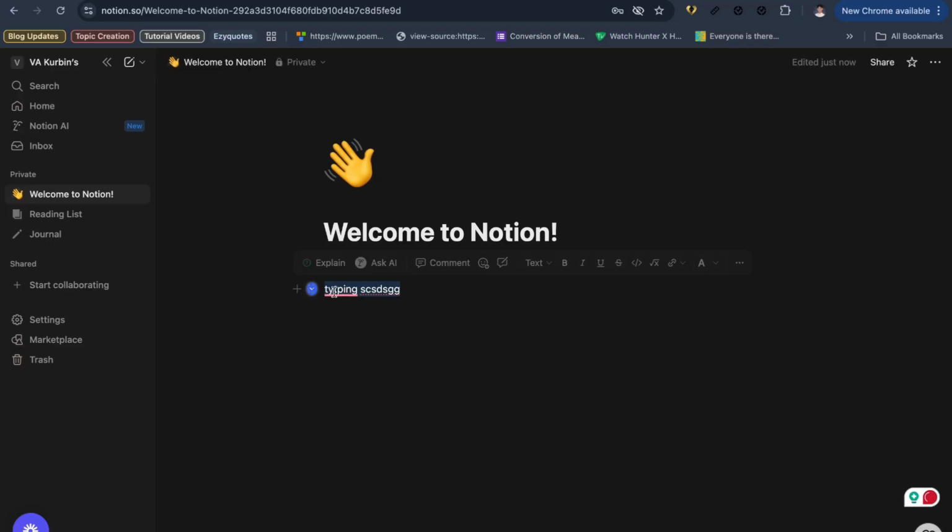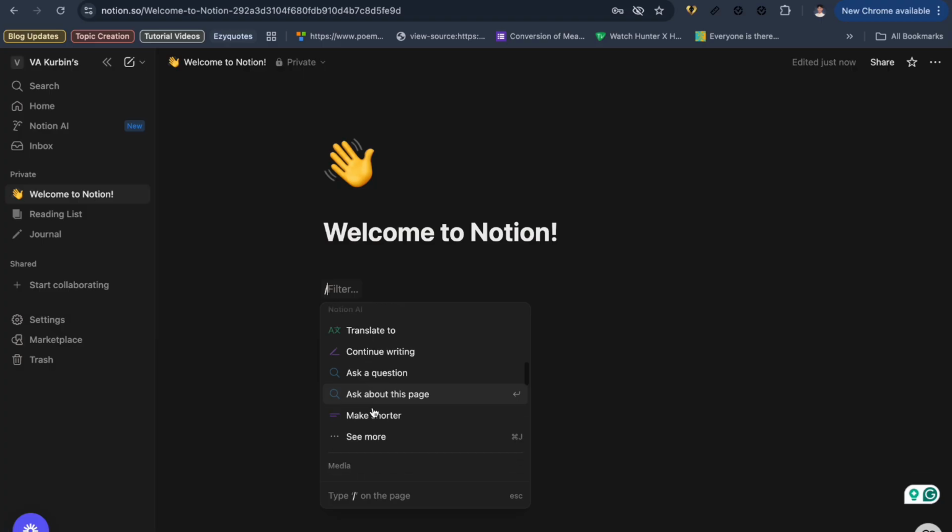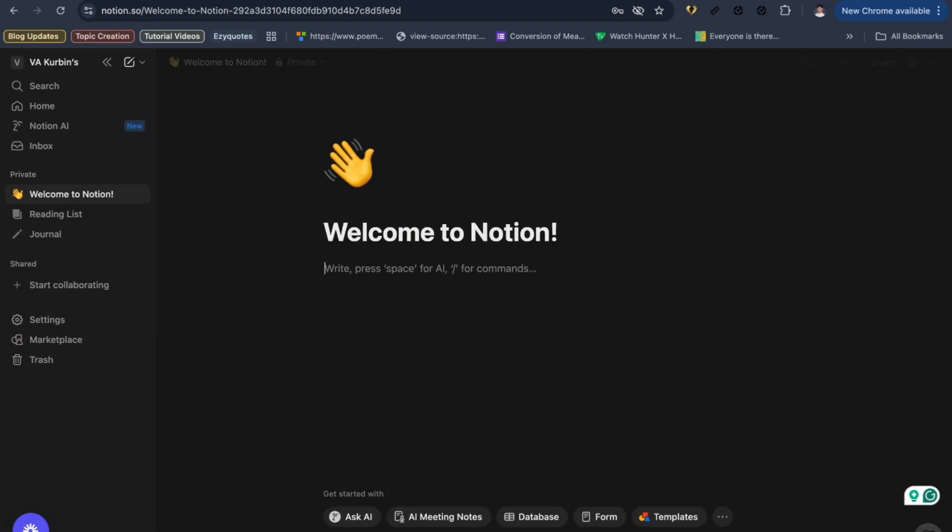Now, another way to do this is to just simply go to the slash keyboard. And once you click, this will show up AI meeting notes in here, AI block, and other necessary actions for the notes that you're going to take. So after that, this will then be automatically saved onto your Notion workspace.